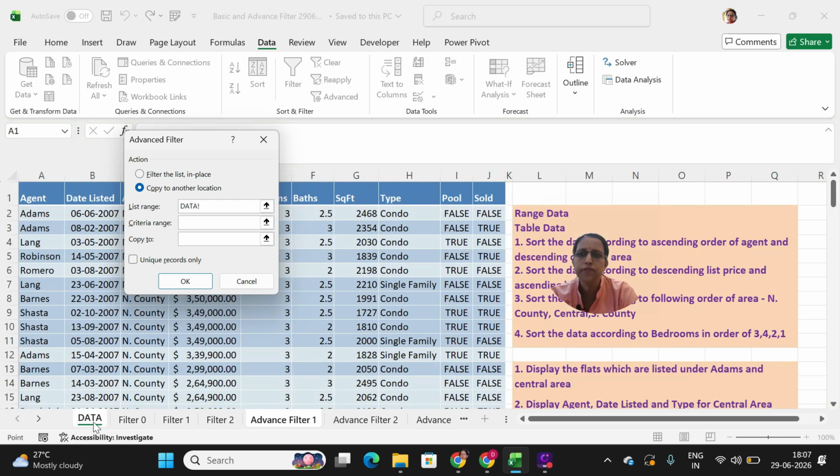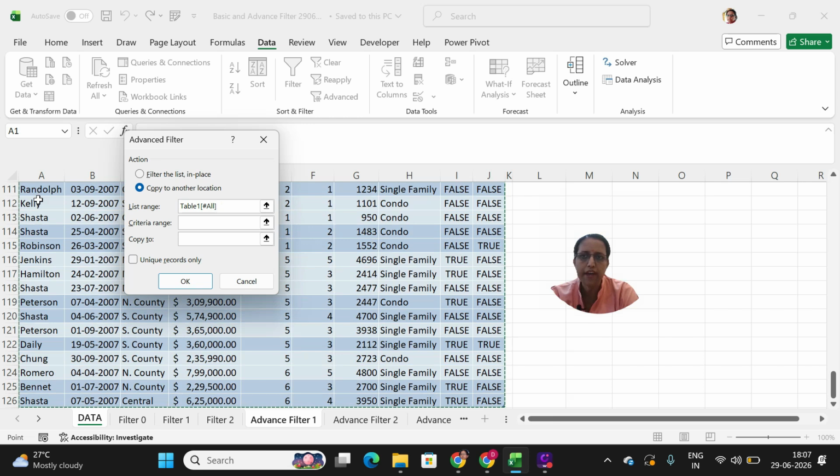So I'll just click here. Okay. And I'll go to the very first cell, that is A1. Now what I will do is select this table by pressing Shift, Control, right arrow, down arrow. Okay. So my entire table is selected. Now when I click on this criteria range, it will go back to the sheet from where we have started.